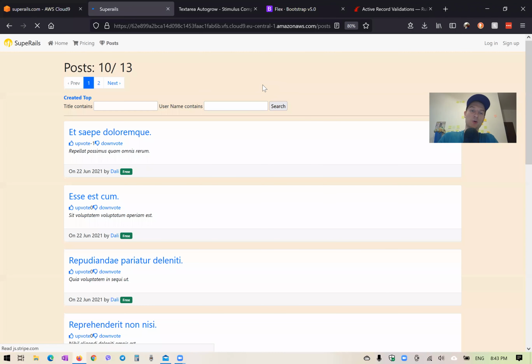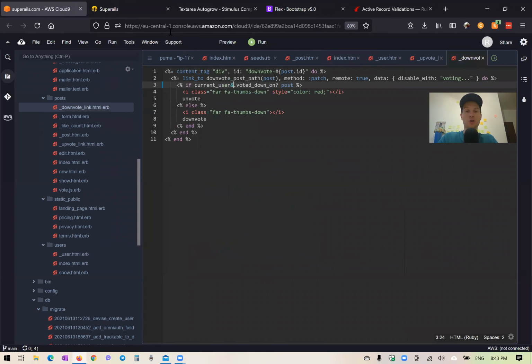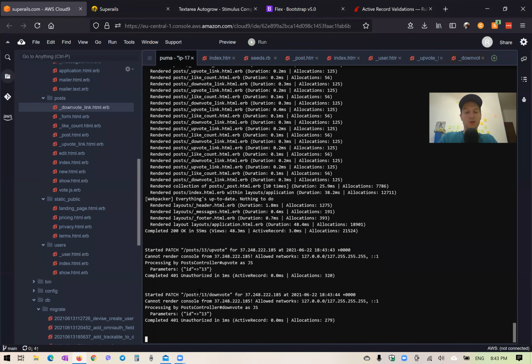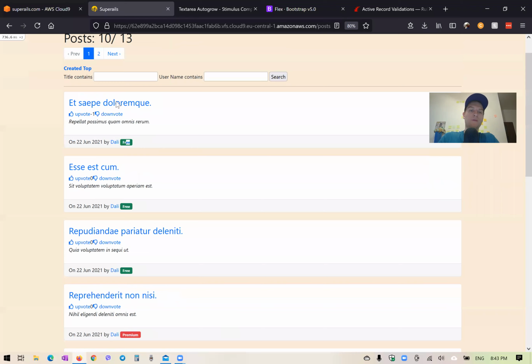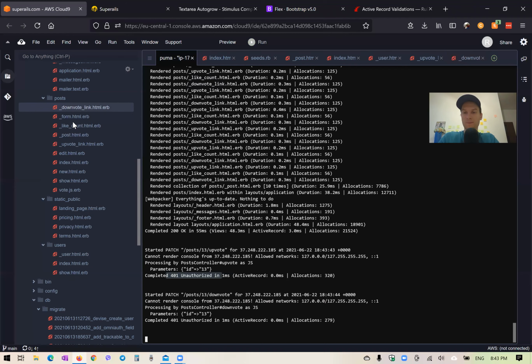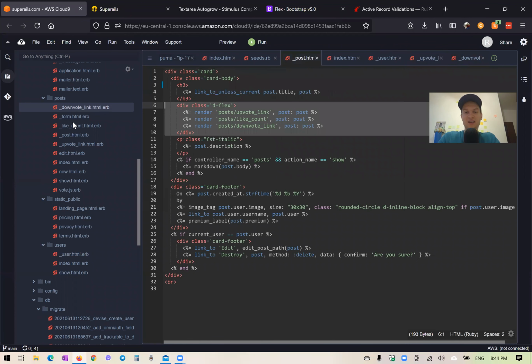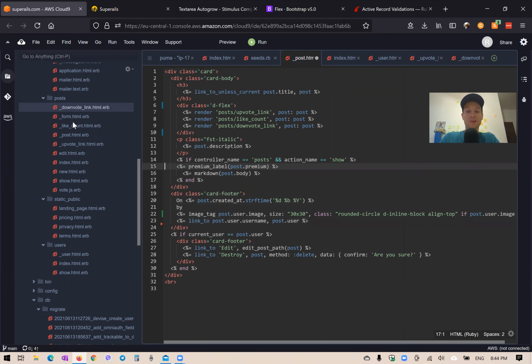So let's see. Okay, no current user. I can still see the rating. I can press upvote or downvote, but nothing will change. Why? Because if we go to the console, we get this unauthorized. So everything works well. Okay, and now I will also add this free or premium label to be visible at the beginning of each post so that we can see it at once. Let's just go and move this premium label to the very beginning.